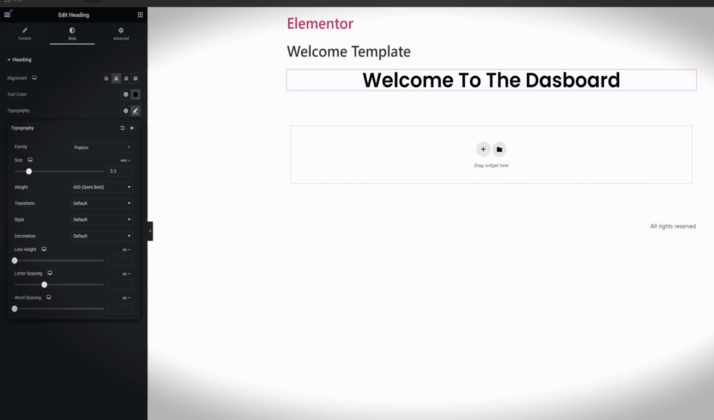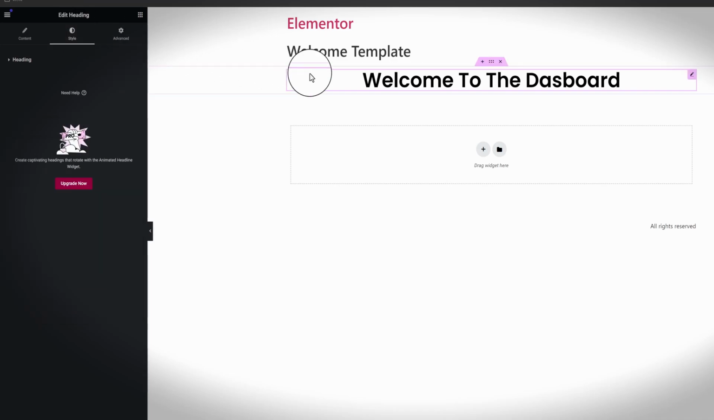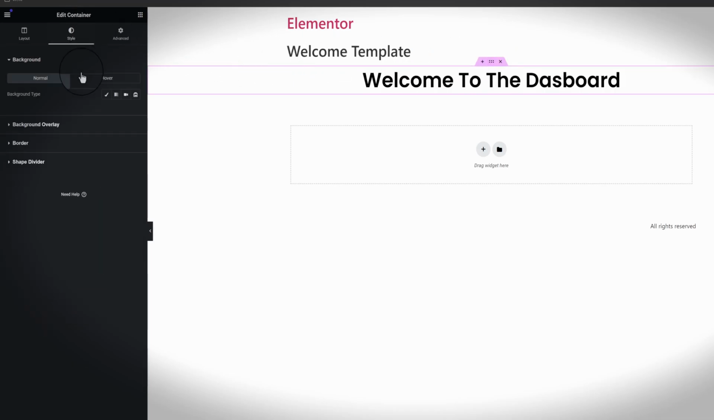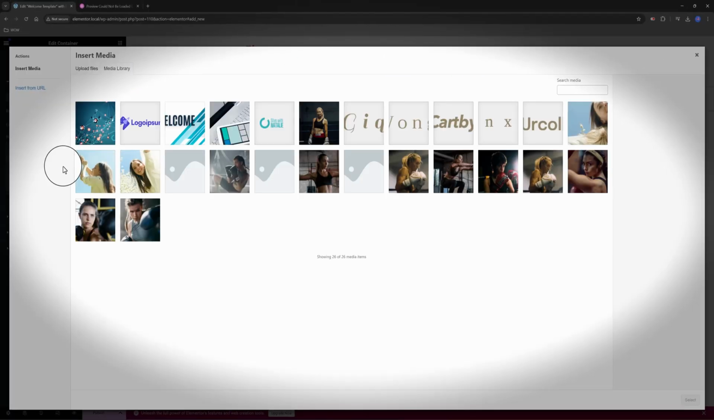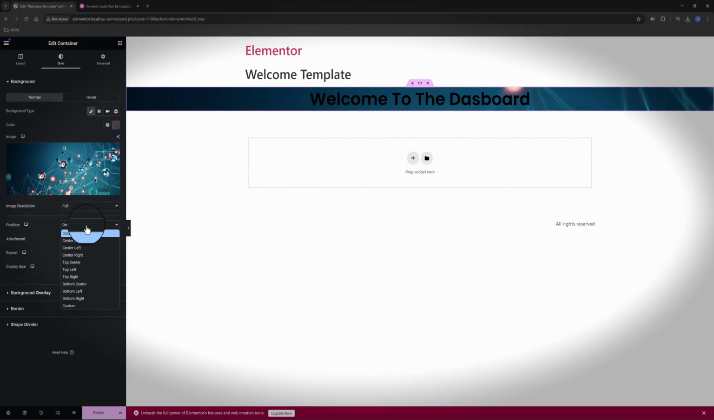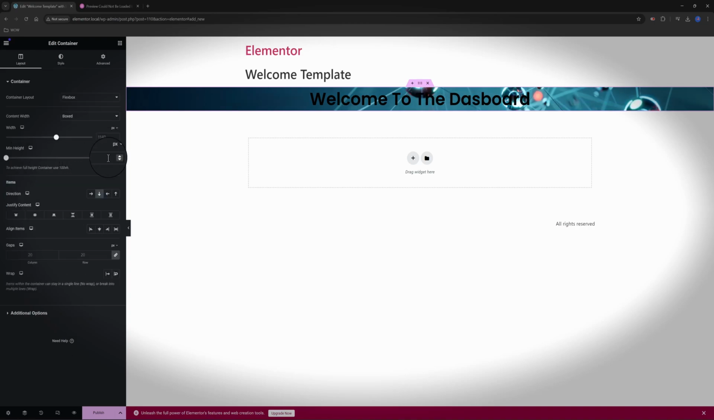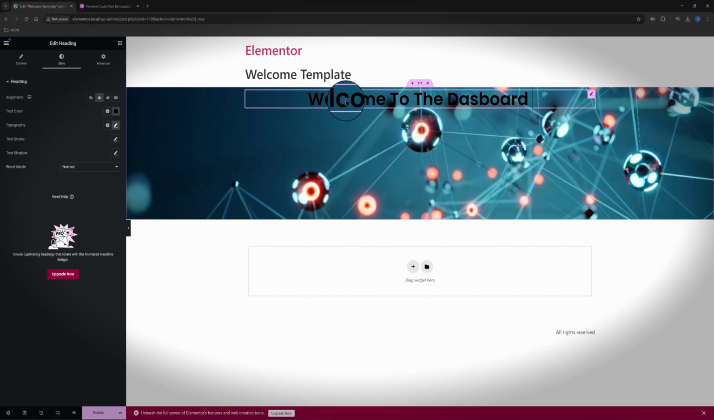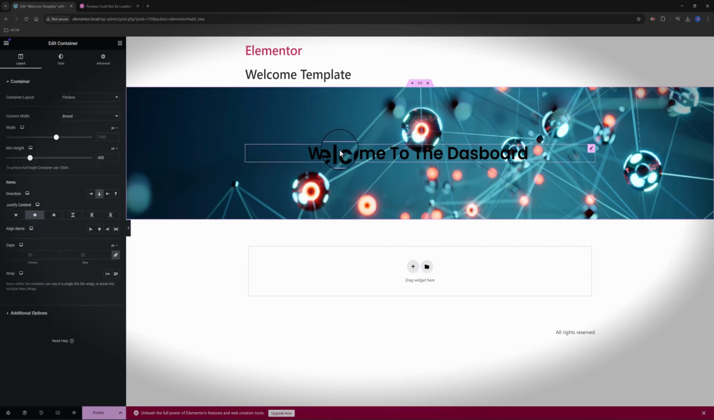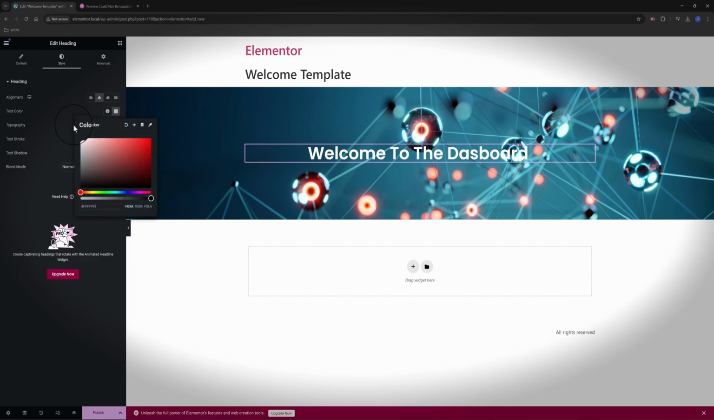333 rems. And now we will add the background image under the style. So select the container, under the style, background type, the classic one, and then define the image here. Could be this one, image centered, no repeat, and the minimum height could be 400 pixels. Yeah, this one, I like it. Now place the heading in the center, select the justify content like this, then change the text color to white.